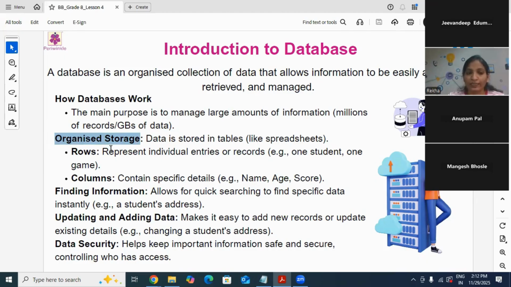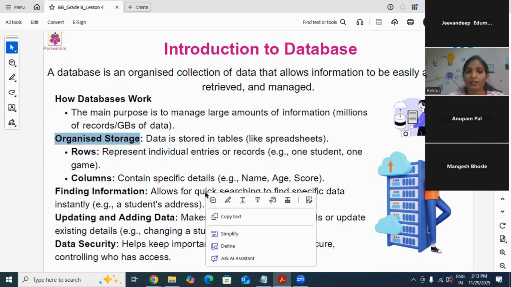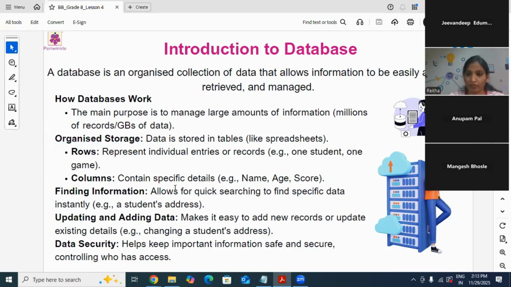That's what, as I said, this basically helps us to find the information quickly, any particular information of any particular student or whatever the data. So this will help us to update and add the data easily. And it even takes care of security also. It will help you to keep important information safe and secure, and it will have access only to the person who has created the database.